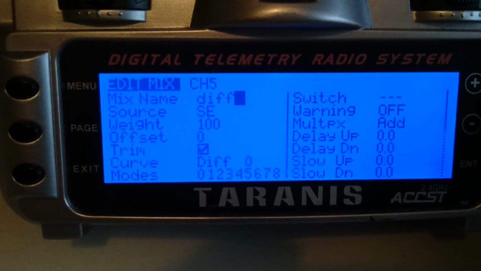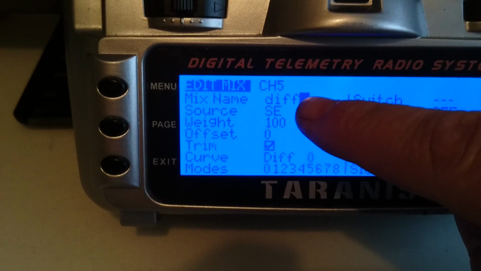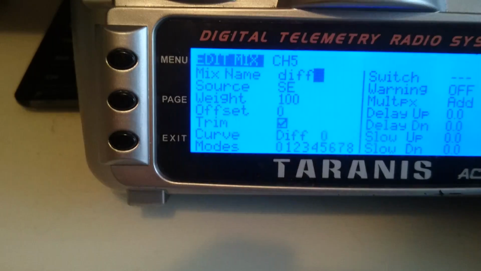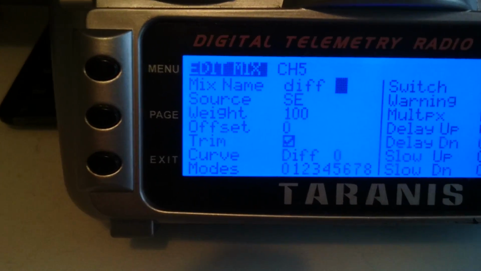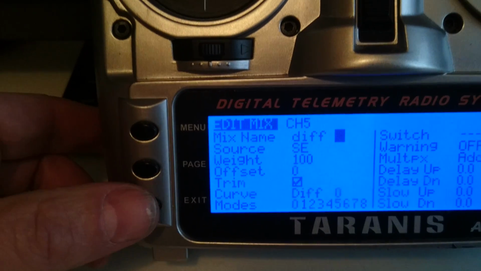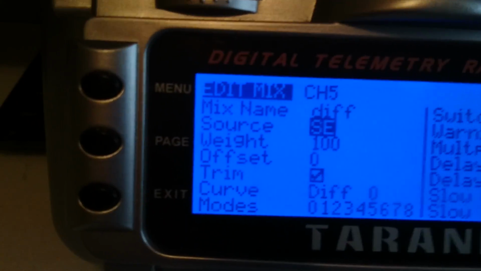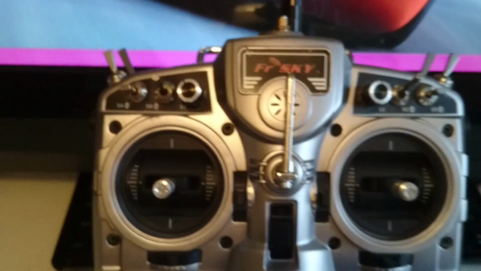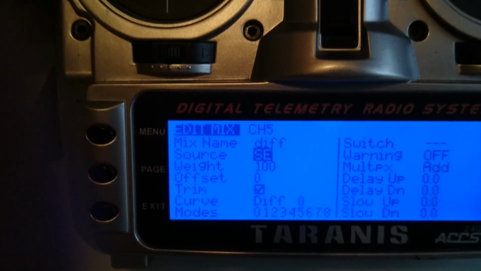That. So now we've got channel 5, diff, and then you can just, a second. That's it. Scroll down to the source. You can pick now what switch or anything that you want to operate the diff lock.